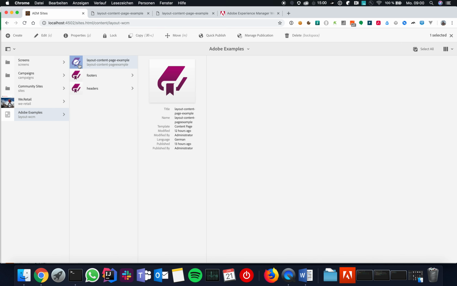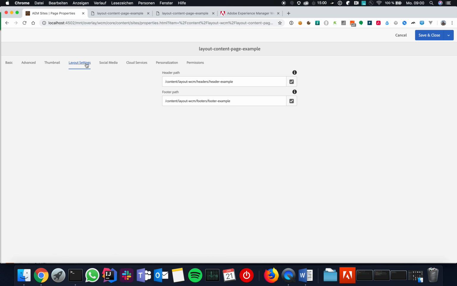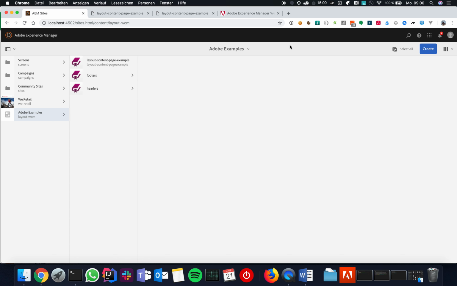So first of all, how does it reference that header and footer? Well, that I can show you by just going to the properties of this page. Under the tab Layout Settings, you can see a header path and a footer path. Please select a header page to render the page header with. And as we configured it already, it's here, header example and footer example. So this tells the template to use these pages to render the header and the footer.